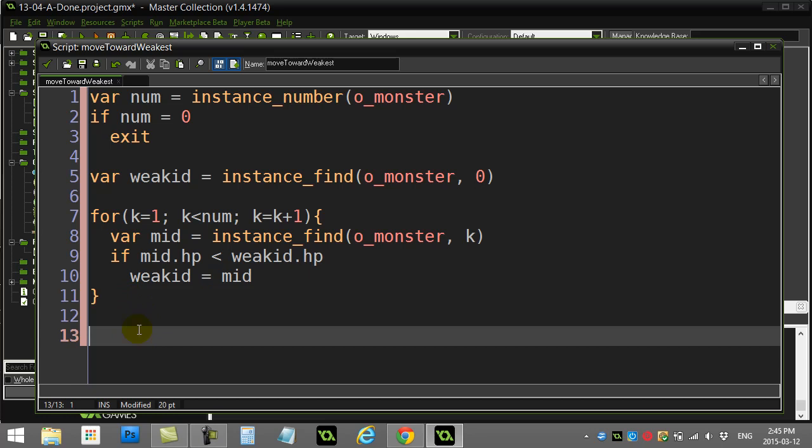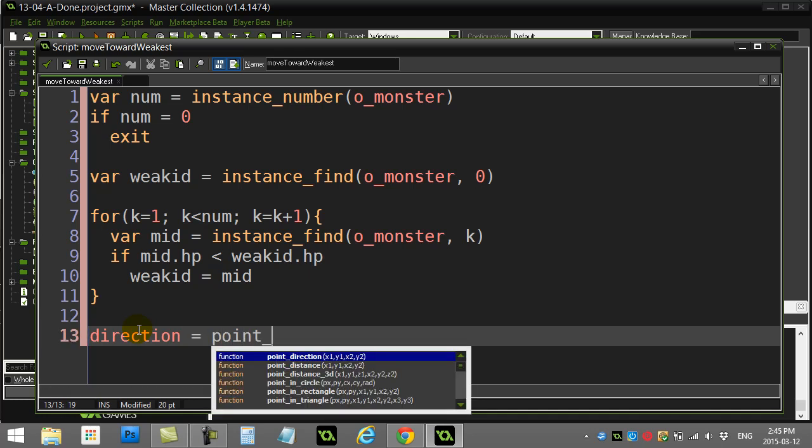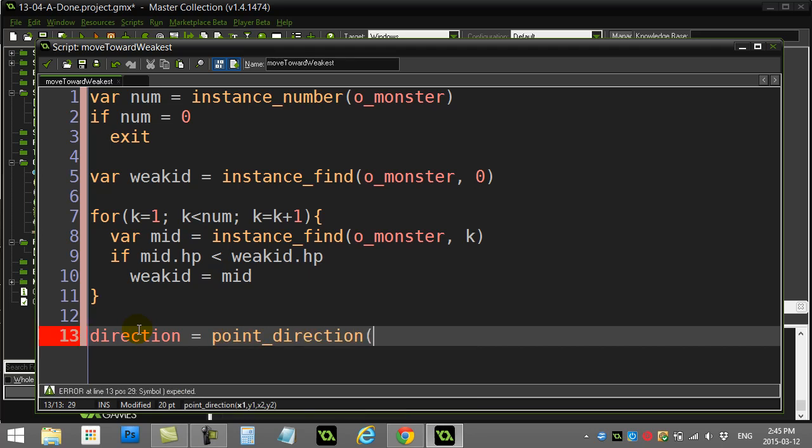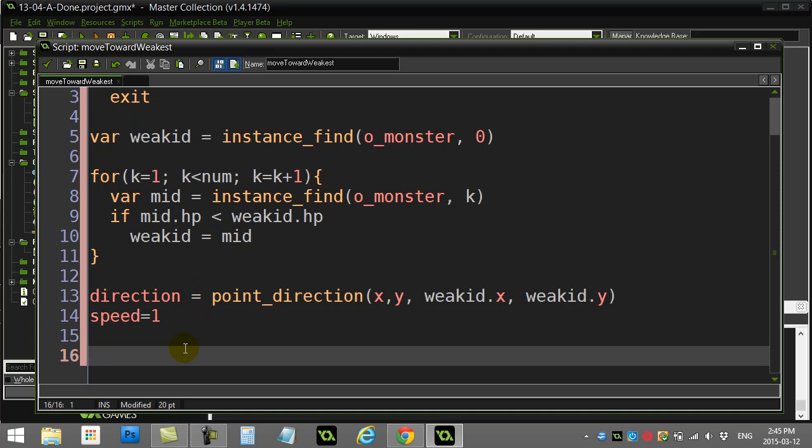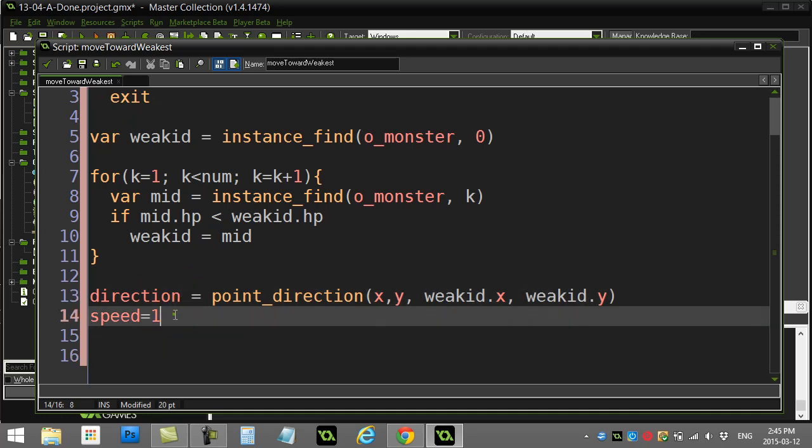Now, the last step here is move towards it. So all we have to do here is say something like this. Direction, because remember a tower was called in this. Point, direction, x comma y, and let's go to weak ID's x and weak ID's y. And let's go speed 1. Now, the nice thing here is it will work. We've done this in other lessons earlier on in the course.